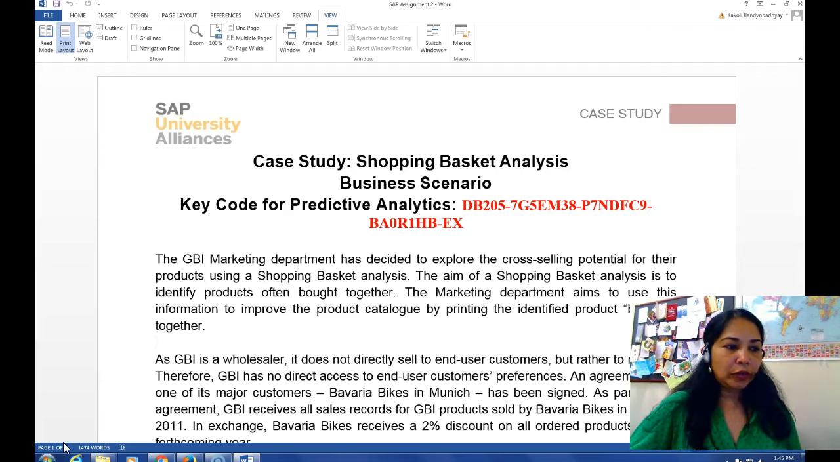The Global Bike Incorporation marketing department has decided to explore the cross-selling potential for their products using a shopping basket analysis. The aim of a shopping basket analysis is to identify products often bought together. The marketing department aims to use this information to improve the product catalog by printing the identified product bundles together. So basically, shopping basket analysis will help you to find out which products a customer often buys together.